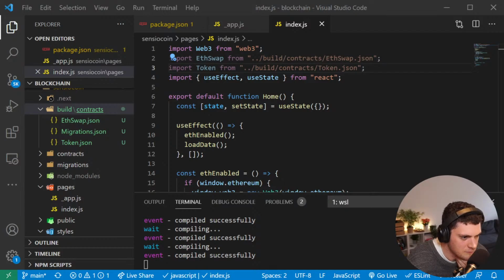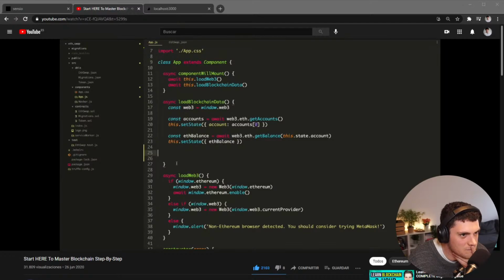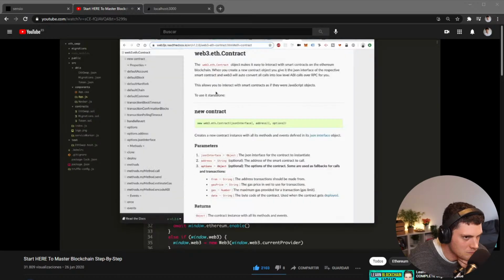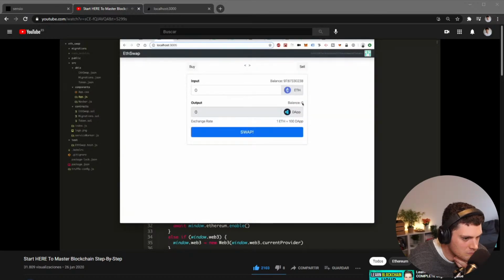Now that we have both of these imported, we can use them inside of load blockchain data. So right here, what we want to do is create a JavaScript version of the smart contract so that we can interact with it. We can call its functions like balanceOf. We can do all kinds of stuff. So first, we'll start with the token, and the main thing we want to do is get the token balance so that we can show it on the page like this right here.